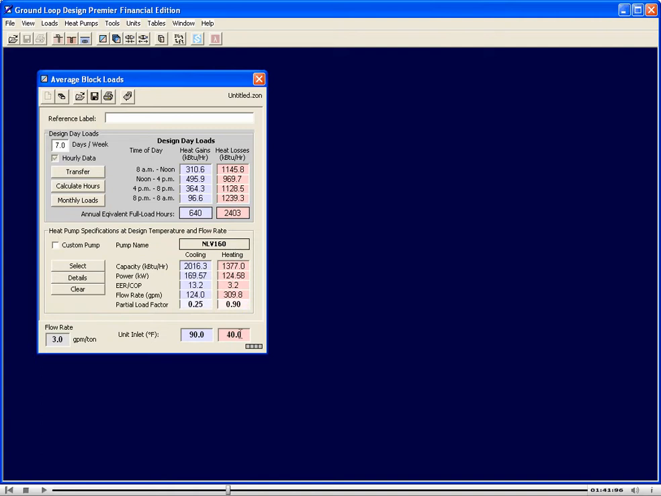In a nutshell, the average block loads module heat pump selection process is one in which we select an average type of pump for the overall design. If our average pump is going to be a 4-ton pump, we choose a 4-ton pump. If the average pump is going to be a 6-ton pump, we choose a 6-ton pump. The Zone Manager has a slightly different process.